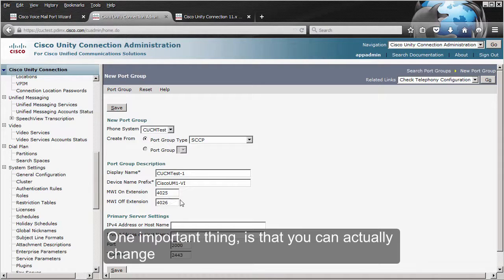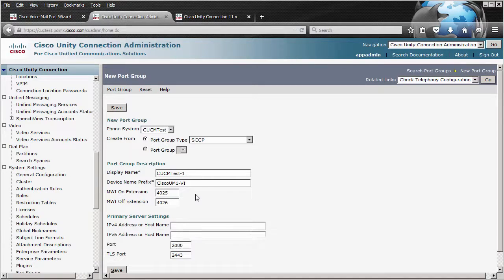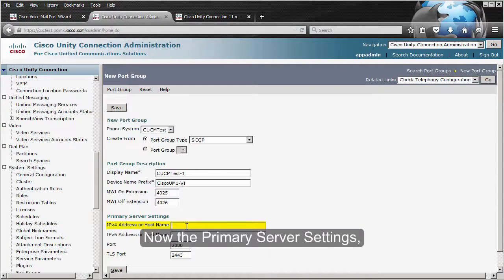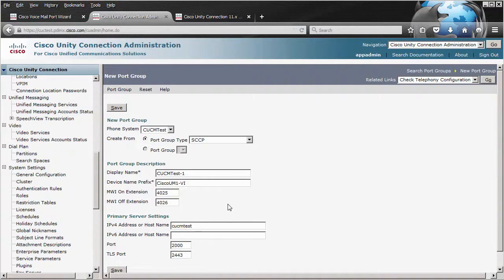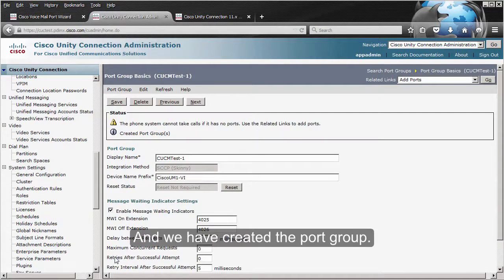One important thing is that you can actually change the device name prefix to whatever you want. I'm just going ahead right now with the defaults. Now, for the primary server settings, I'm going to use the hostname, which is CUCM test. And I'm going to click on save. And we have created the port group.